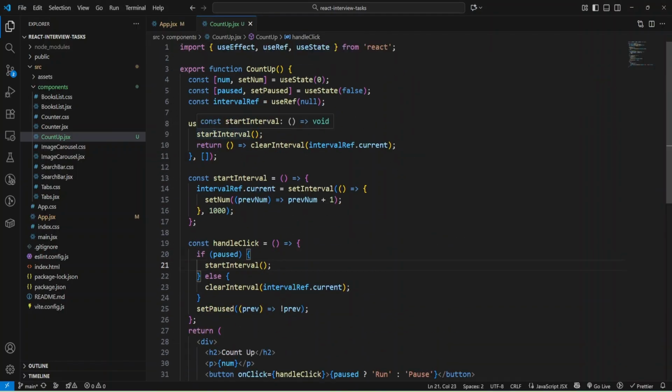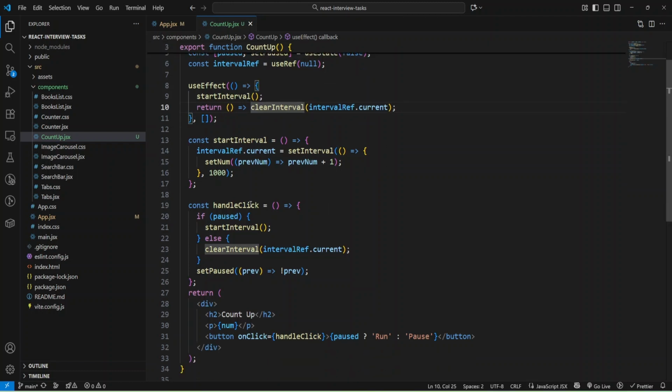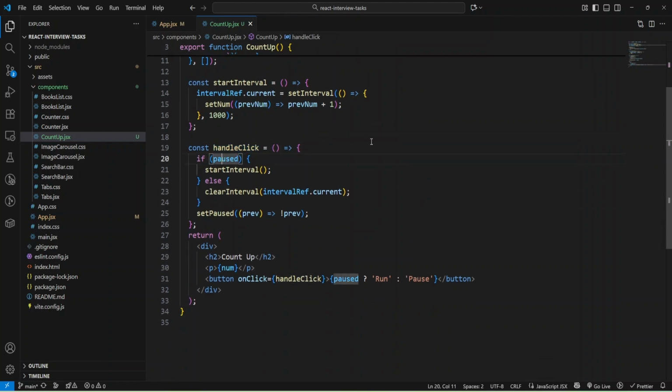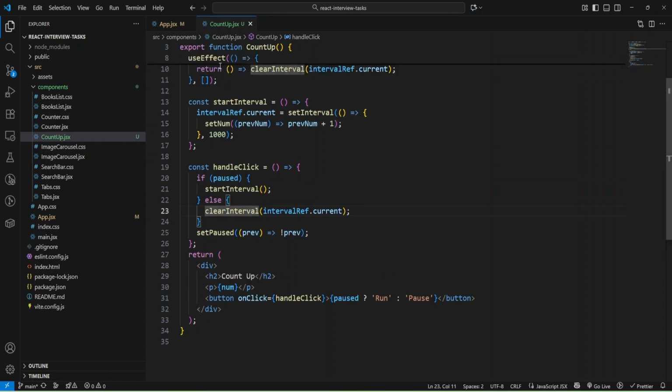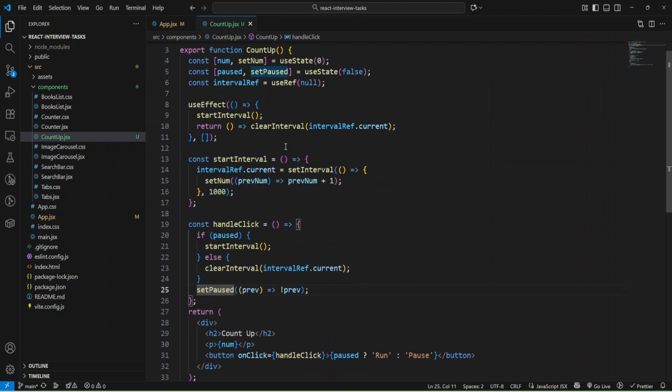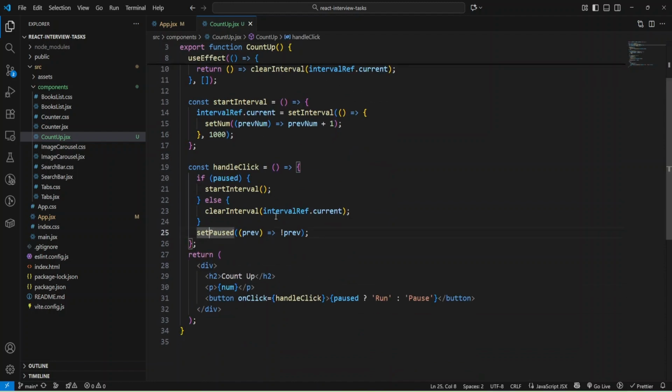As you can see, we have the startInterval function that sets the interval, and we also return a function to clear the interval in order to prevent memory leaks. And in handle_click, we see if it's paused, then we just start the interval. If it's not paused, then we clear the interval and pause our counter. And also we change this state value. And that's all.